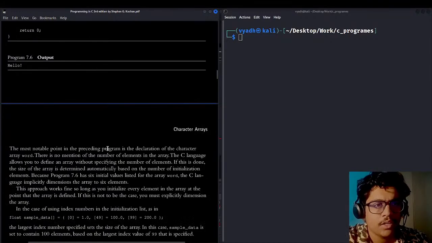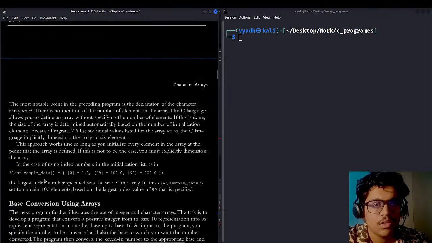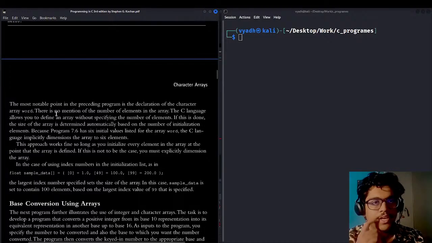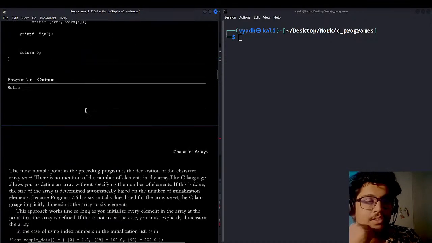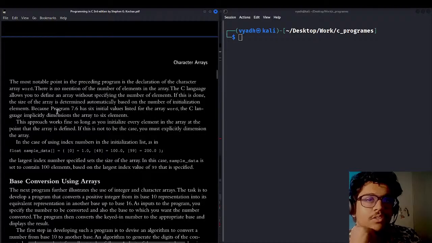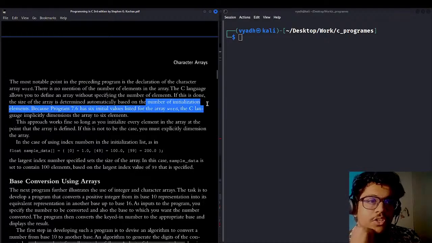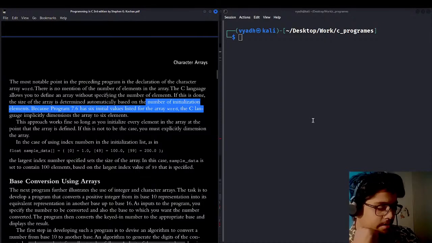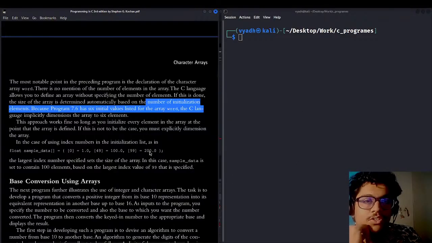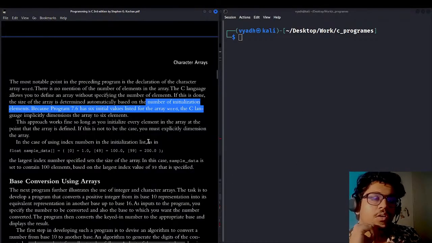The most notable point in the preceding program is the declaration of the character array word. There's no mention of the number of elements. The C language allows you to define an array without specifying the number of elements. If this is done, the size of the array is determined automatically based on the number of initializers. Because program 7.6 has 6 initial values listed for array word, the C language implicitly dimensions the array to 6 elements.